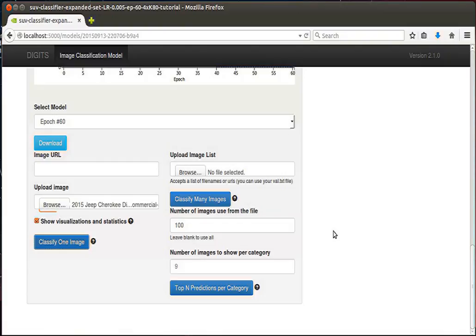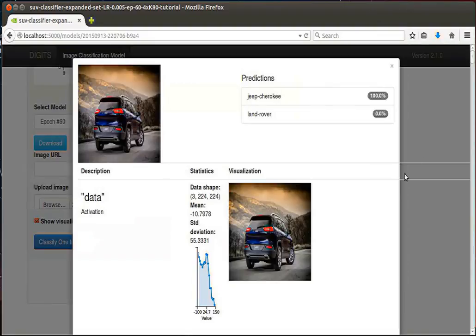Okay, and of course the images that you use to test the model must not be members of the training or your validation set. Okay, it should just take a few more seconds. Okay, so here we are. So the network classifies this correctly as a Jeep Cherokee.